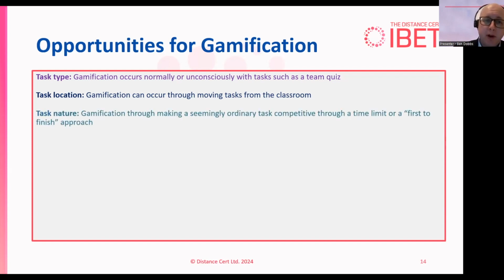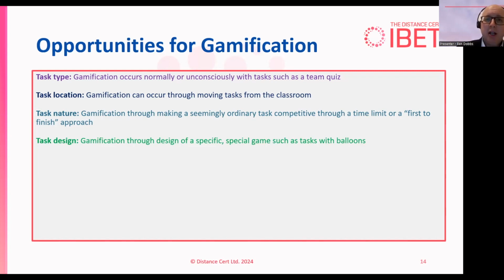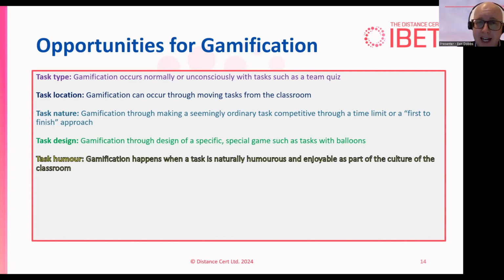Task nature is another opportunity. Gamification through making a seemingly ordinary classroom task more competitive. So, can we set a time limit? Can we set a first to finish approach, adding in that element of competition, even to something as mundane or as normal as a worksheet? And there we are. We've gamified it by making it competitive. Task design is another one. We can gamify specific tasks, special games, such as building balloons, bridge building, all of this type of thing. So there we've got gamification through task design.